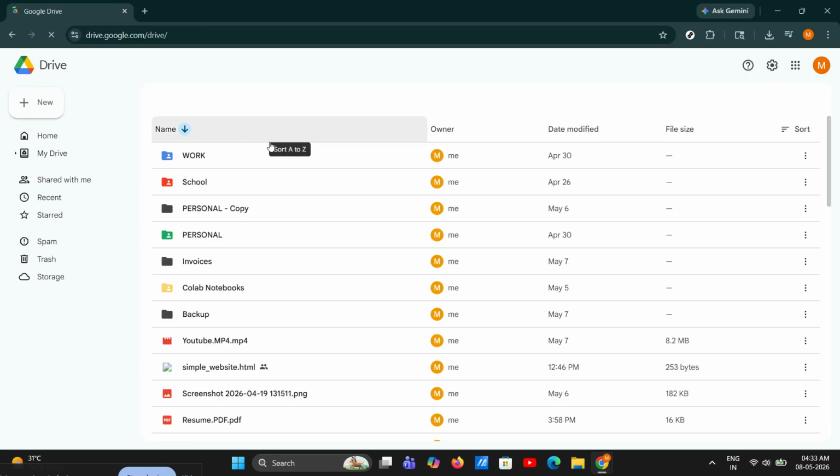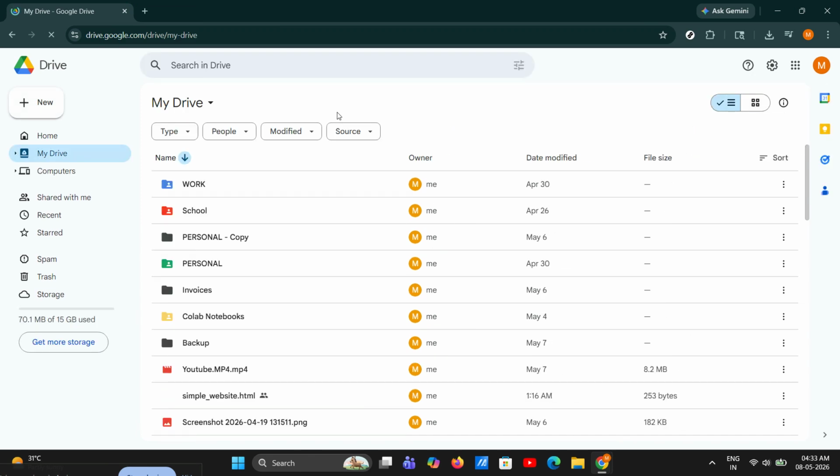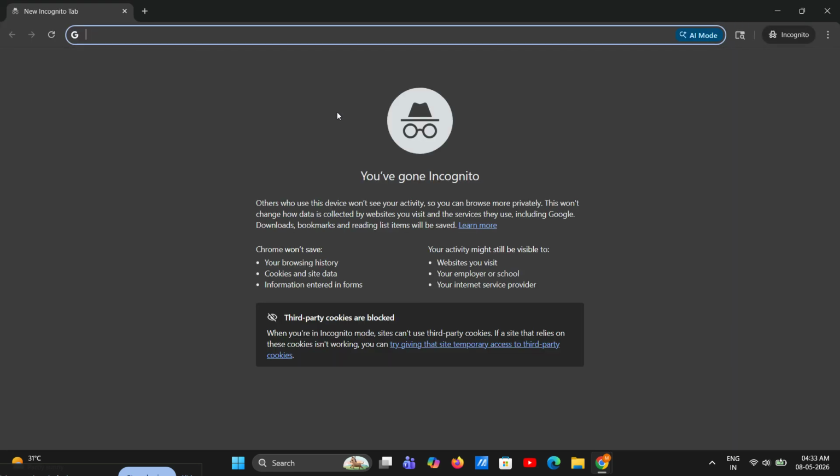Next, try opening Google Drive in Incognito Mode. On Windows, press Ctrl, Shift, and N. On Mac, use Command, Shift, and N. Incognito Mode disables most extensions and uses a cleaner browsing session, which helps you figure out whether an extension, cookie issue, or browser conflict is causing the problem. Once the private window opens, sign in to Google Drive again and test the upload.